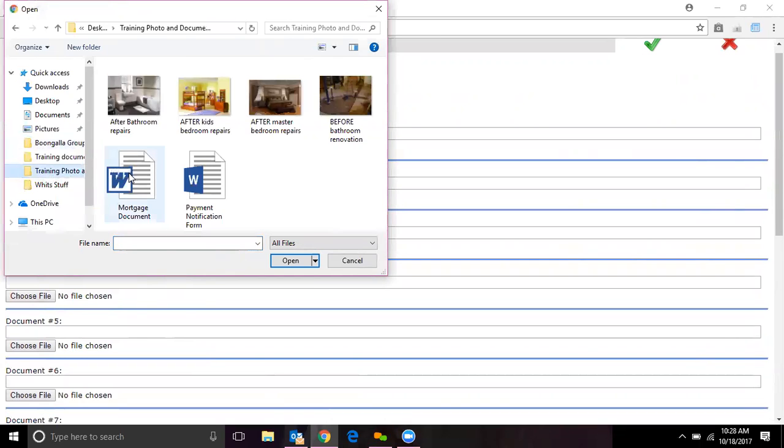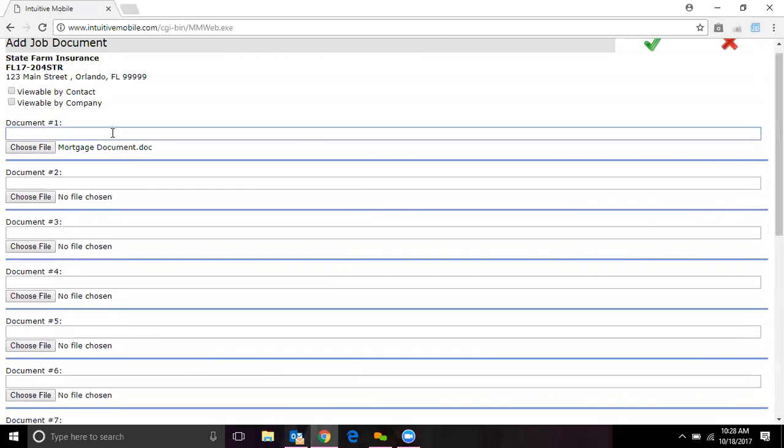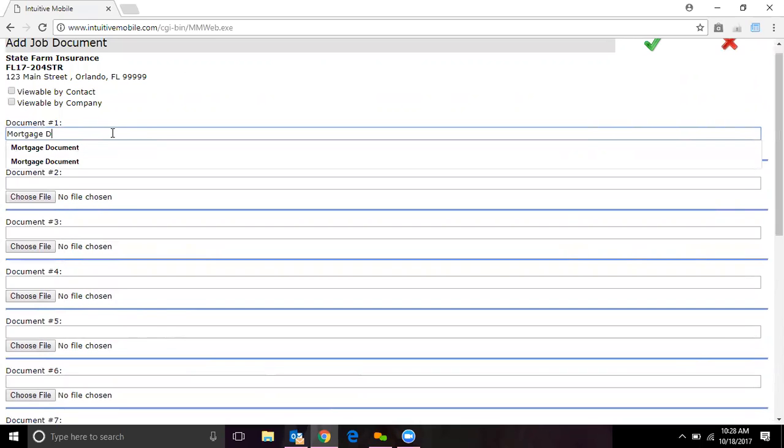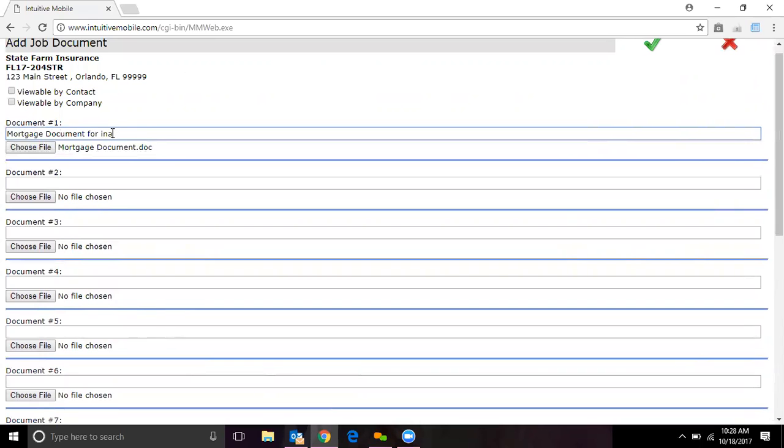Let's see, I want to upload a document. In this field right here, this is going to be your title. Okay, this is not going to be for your description. This will only show up on your title. So if you want to type in a quick title, you can. If you need to, of course, upload more, you can.